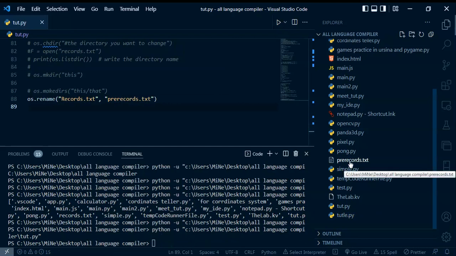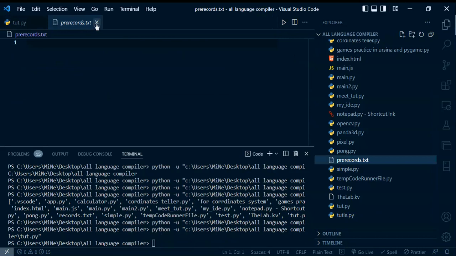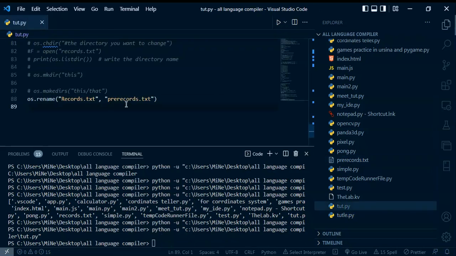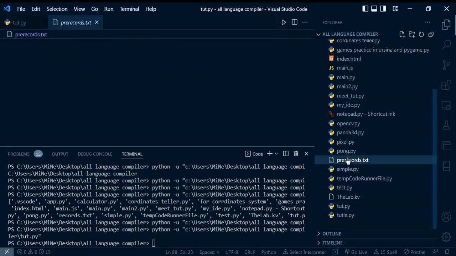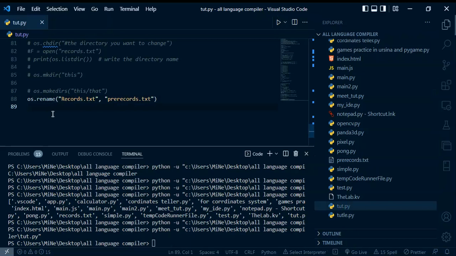So you can see my pre-records.txt is done. Now I can make this pre-records.txt back into records.txt. So this was my records.txt which was changed into pre-records.txt. That's the thing. Okay, final thing. Now let's comment this also out.